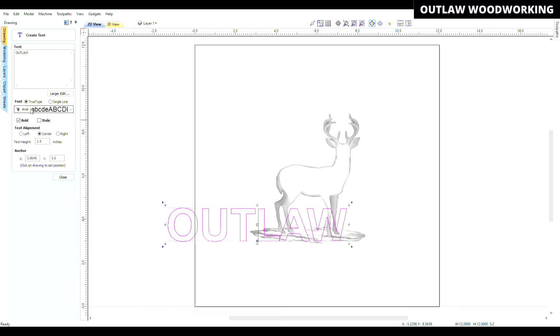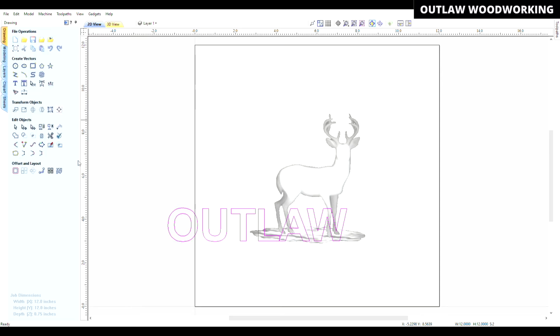Font true type. You could do single line, actually, I'm not going to do that because I like it to be a little bit bolder of a text. So there's our Outlaw. I need to circle that.